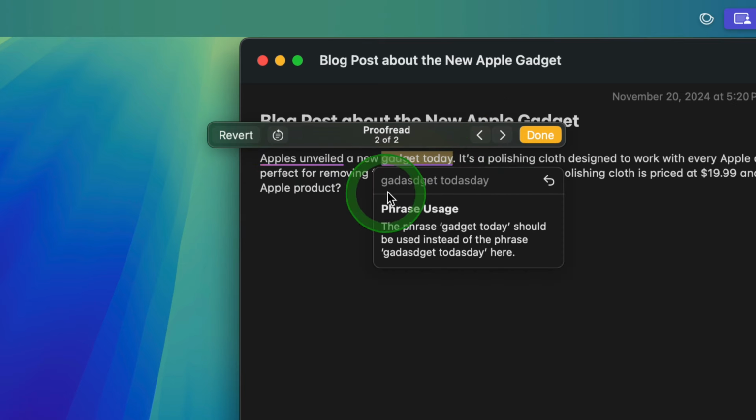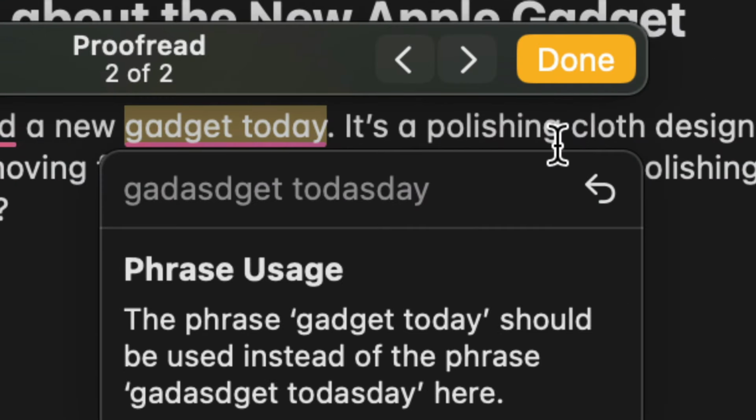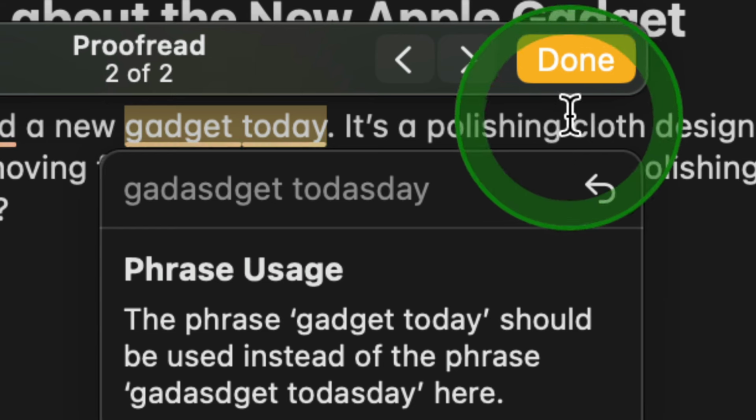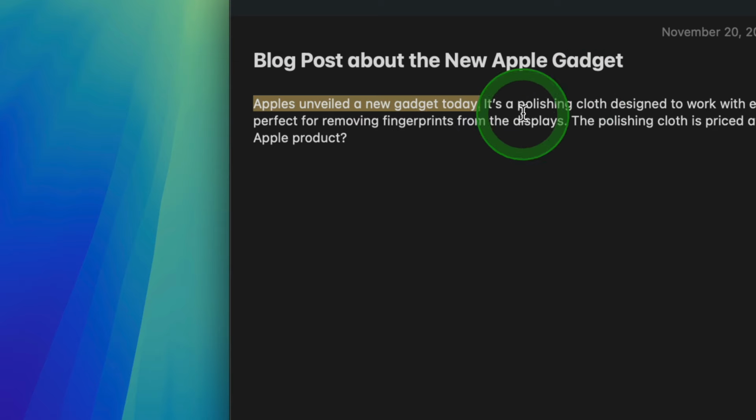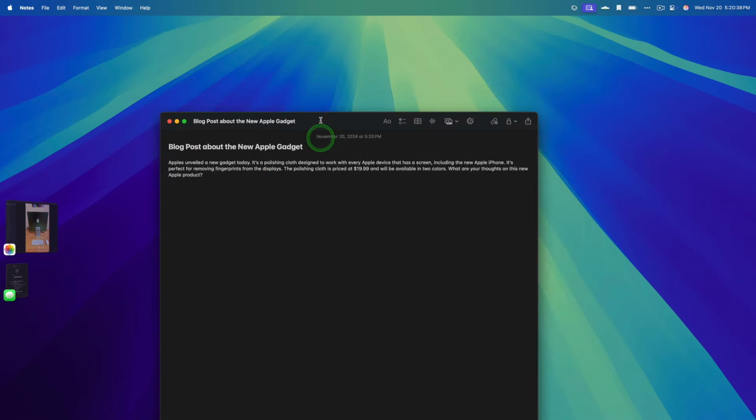And you can see here the gadget misspelled word, and today that was misspelled. It identified those as words that were misspelled and said the phrase gadget today should be used instead of the phrase that's misspelled here. And then I can press this orange or yellow done button, and just like that, I have proofread my new blog post here by Apple.